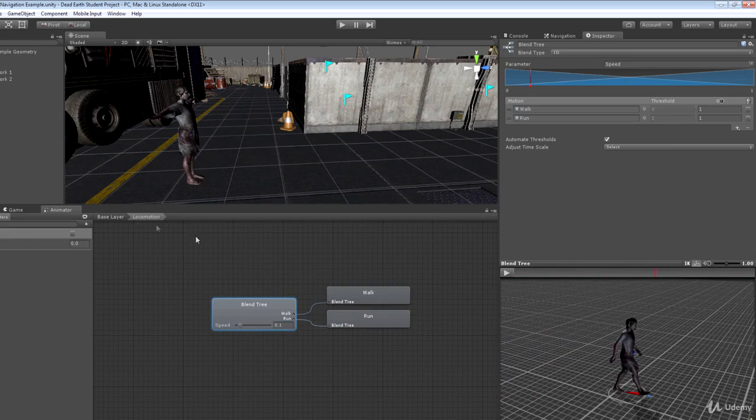So this single state is a blend tree, and at the moment, because we told it to automate the thresholds, it's setting the range of the speed value to be in between the 0 to 1 range, and depending on that value it will blend in the appropriate amounts of the walk and run animation clips together.